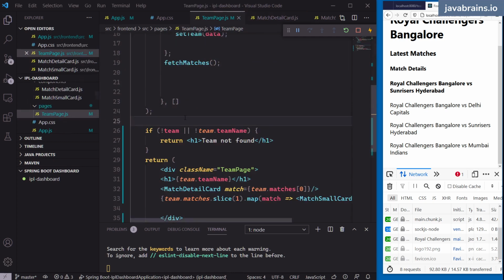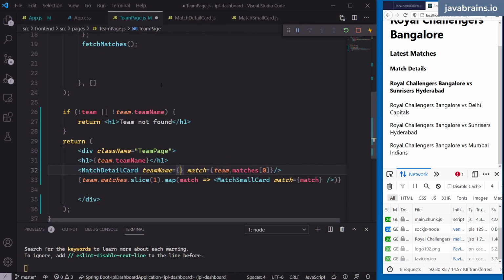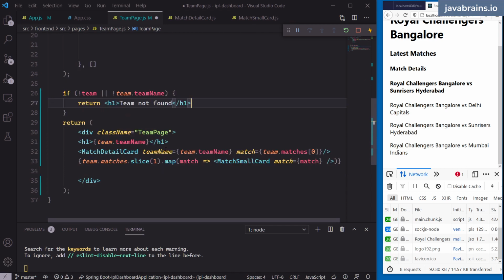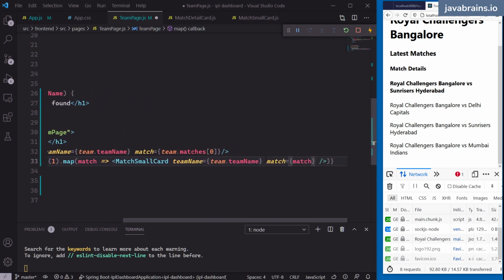So what I'm going to do here is, in my match detail card, I'm going to pass another argument, team name equals, and then what am I passing here? I'm passing team.teamName. Okay, and even the match small card, I'm going to pass this, and it's going to serve a similar purpose. It is going to identify what the other team is, and it's only going to show that instead of showing both the teams over here.